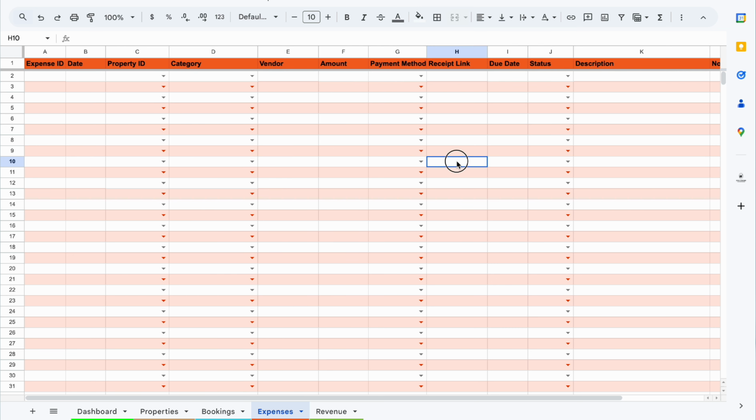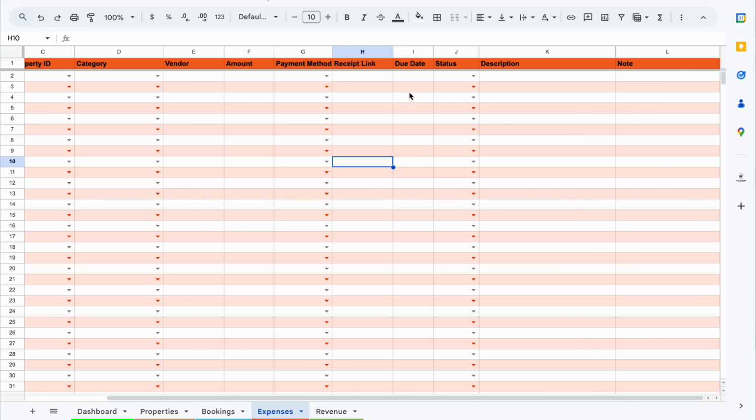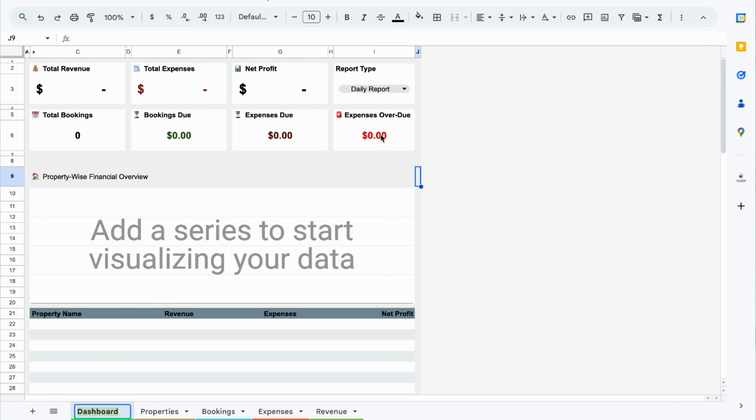See this due date column? If a payment is overdue, the dashboard flags it instantly. And guess what? Your net profit on the dashboard updates in real time as you add expenses.